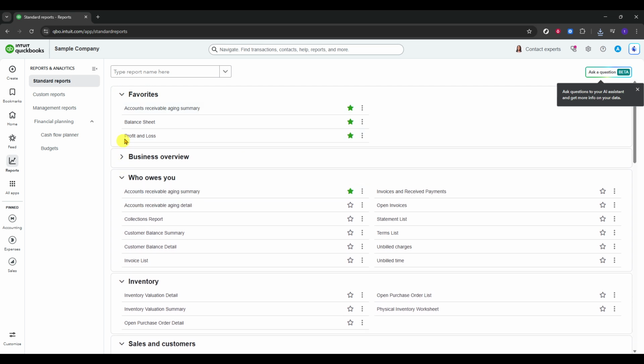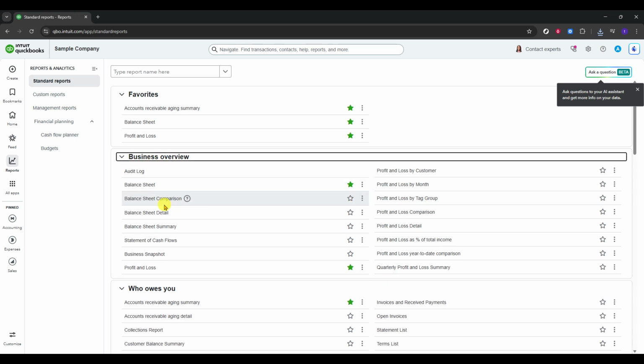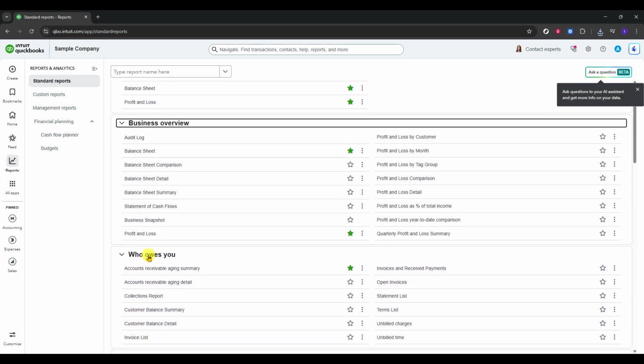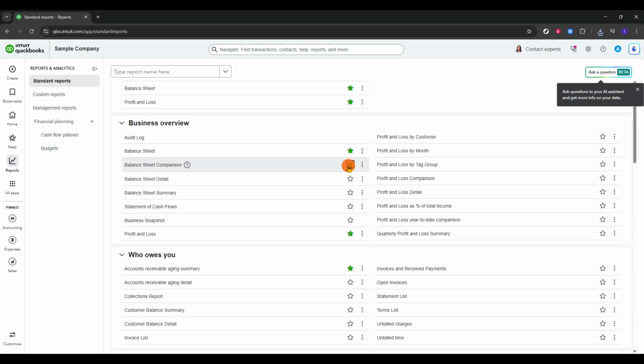For a high-level snapshot of how your business is doing, select the Business Overview section. This area brings together the core financial reports most people rely on regularly, making it a great place to begin if you're checking in weekly or preparing for meetings.